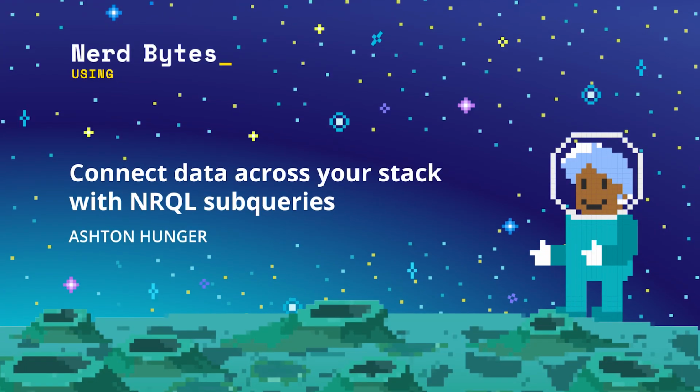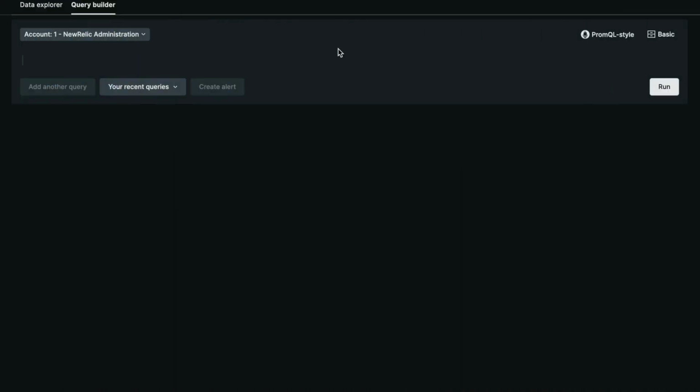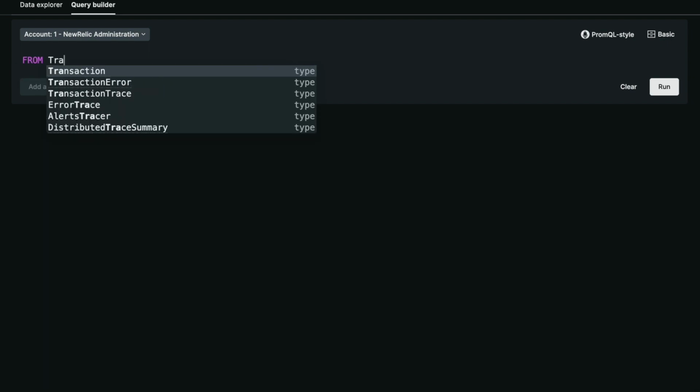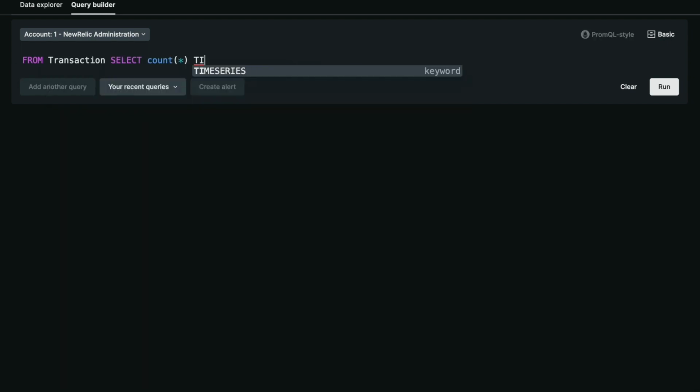My name is Ashton. I'm a senior engineer on New Relic's query language team, and today I've got a particularly cool advanced NRQL query feature for you: subqueries. We're going to focus on how this feature can help you dig into New Relic's transaction data. Transactions are a pretty common data type here at New Relic.